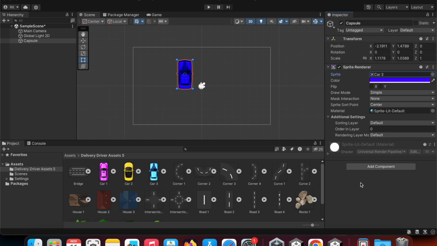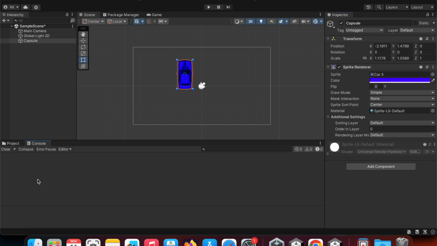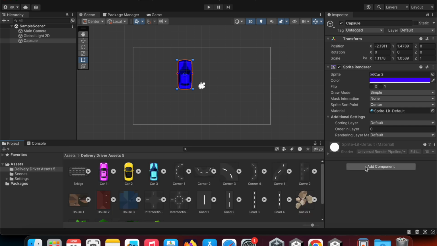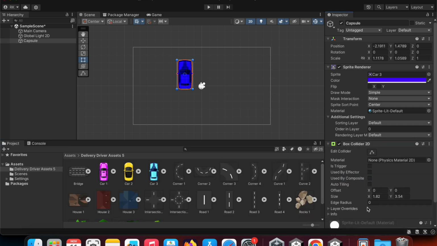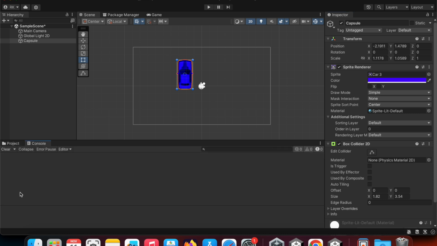Then, if you want to know when your car crashes, so that there will be something printed in console, you have to add component and click from here box collider 2D. So basically what it does is when something touches these green lines, it gives a message to Unity. So when we start writing our script, we will write code so that when our box, like when our car is touching something, it's gonna print out something, for example, oh, I crashed, in console.